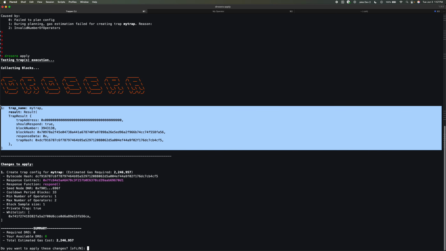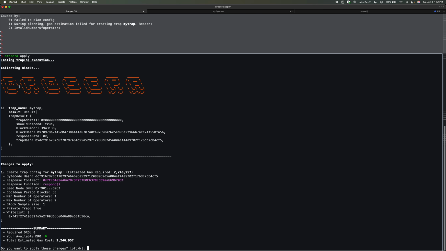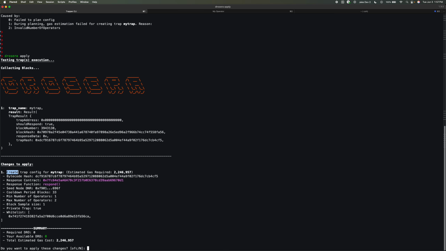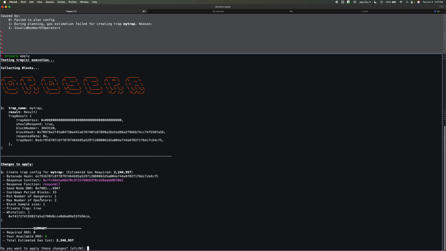So if this looks familiar, that's because the apply command is essentially running the dry command inside here. And then it's running the Drosera plan command, which I didn't show. Maybe I'll show it after this. And you can see that plan determined that this is a new trap, so it's going to be a create, not an update for my trap. With a gas estimation, and then we got a couple pieces of information.